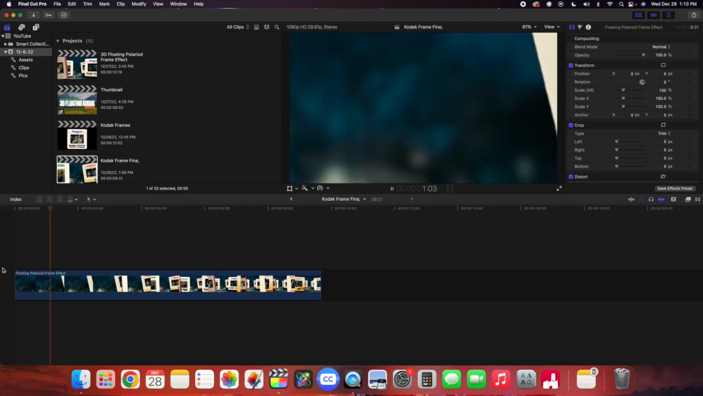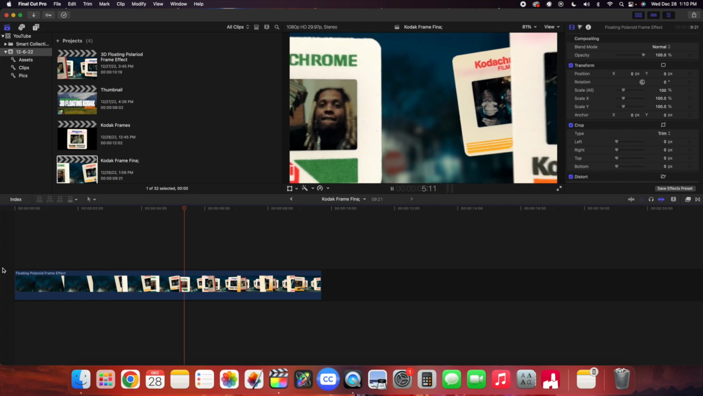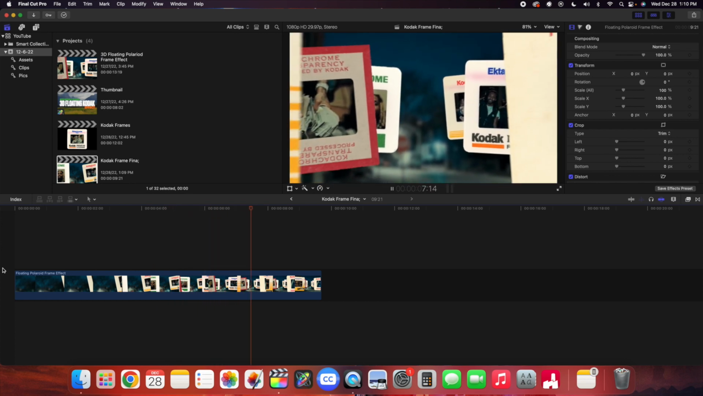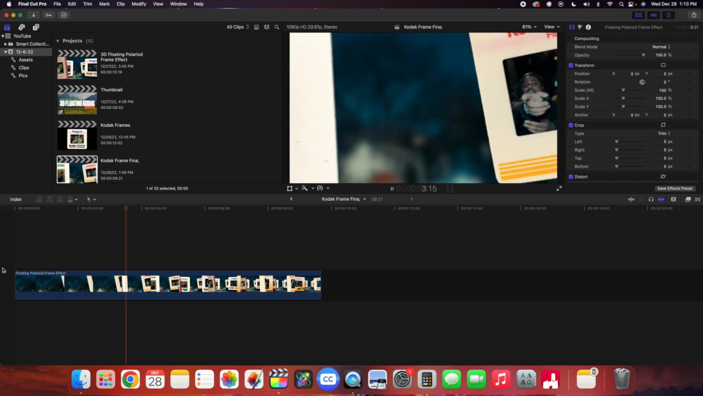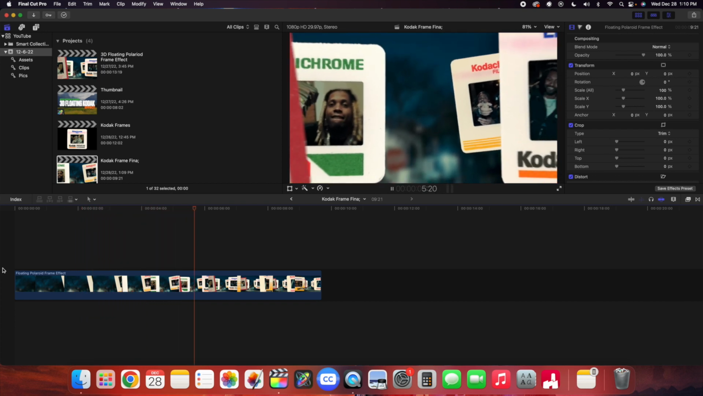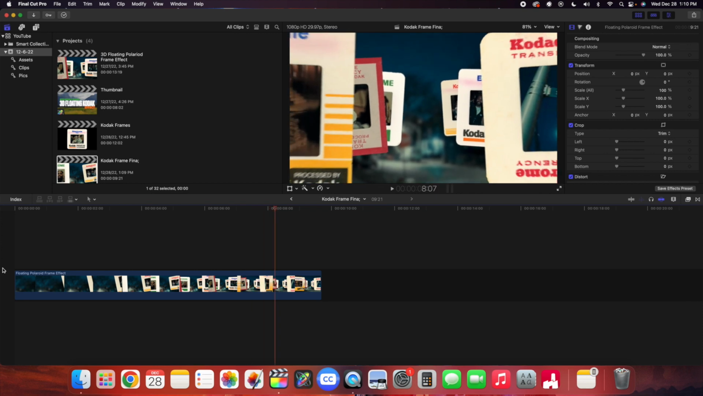Anyways, that's how you create this really cool 3D floating Kodak frame effect in Apple Motion 5, and how you import it back into Final Cut. Then you would simply export the video like any normal video using H.264, and upload to Instagram, YouTube, or wherever you want the video to be. Hopefully you found this video helpful and informative.